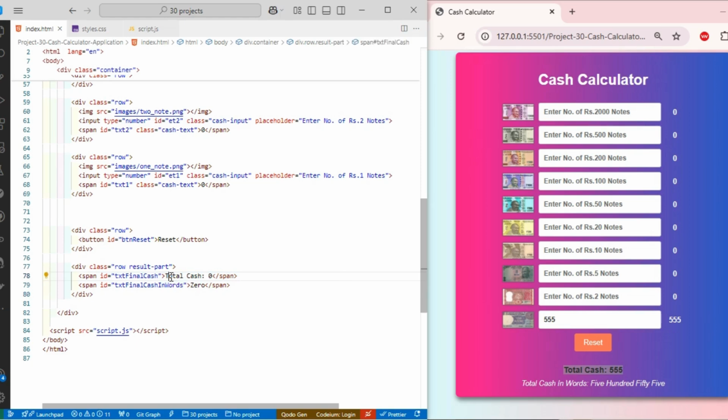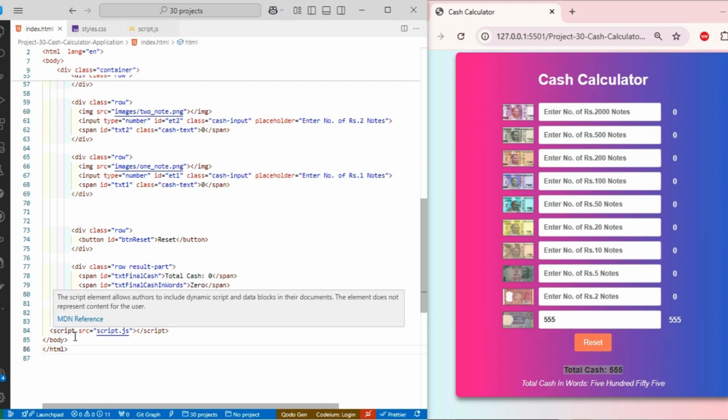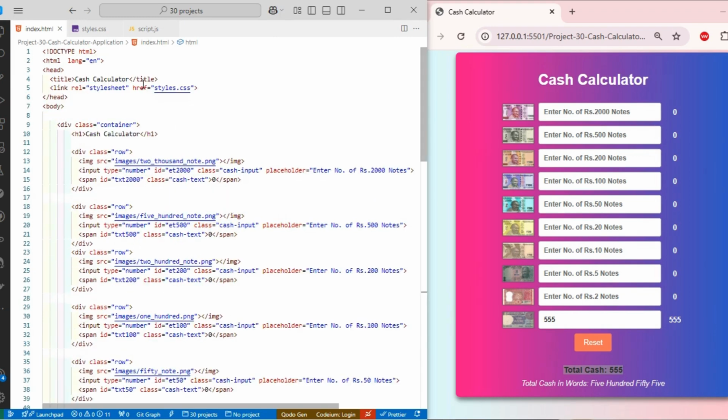I am writing the JavaScript page to give interactivity to this page. I will explain that part later. After closing these tags, take one script tag to give interactivity to the HTML page. I am saving it with the script.js extension, then close the script tag and close the body and HTML tags. These are the HTML part of the explanation.